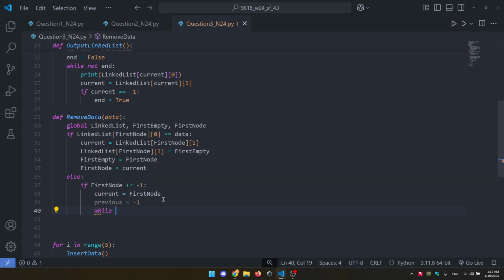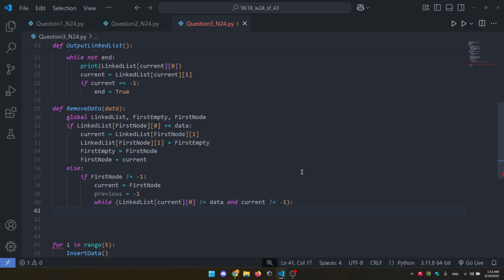So while linked list current dot 0 is not equal to data, and we also want to check that it hasn't reached the end. So current is not equal to -1. But if you don't want to do this, that's also fine because again, the linked list will have the value for certain. So that means we need to keep track of the previous pointer. So we just put previous equals current.